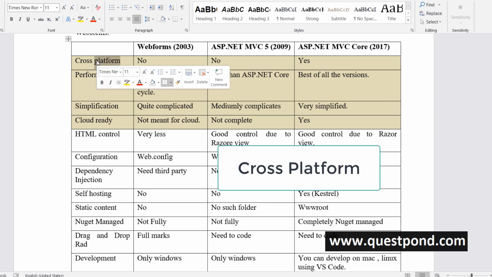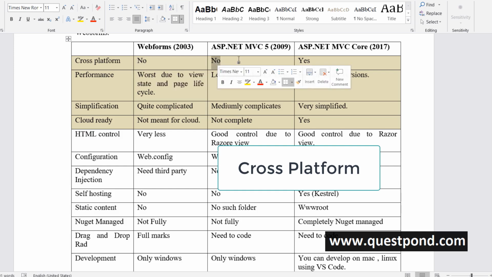The first point which I will pick up is cross-platform. When it comes to web forms and ASP.NET MVC 5, they are absolutely not cross-platform. They work only on Windows. But in case of ASP.NET MVC Core, it is cross-platform. It is open source. It can run on Linux. It can run on Mac. It can run on Windows.